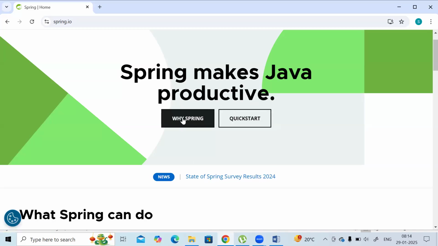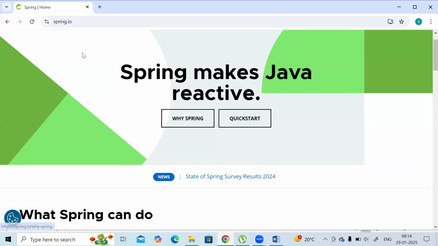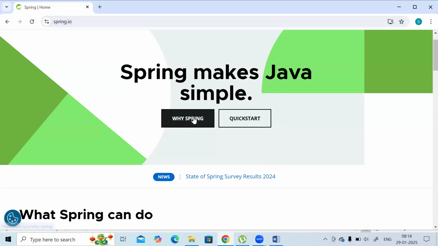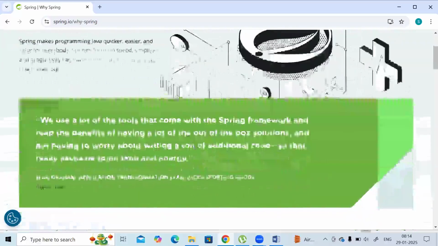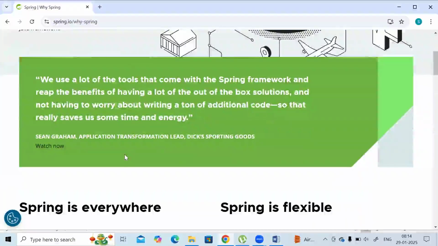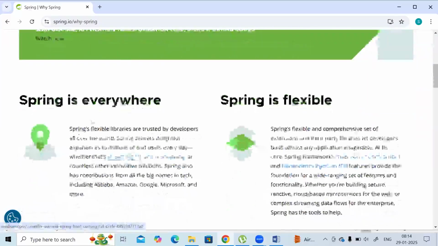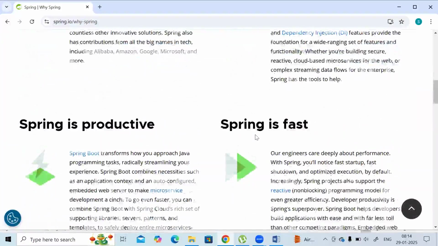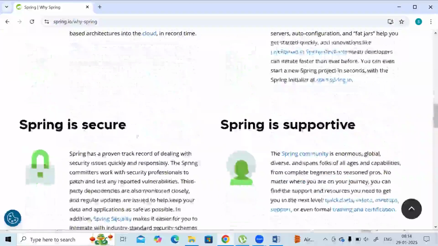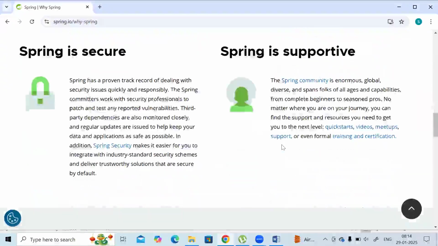Whenever you have some time today, go to this website called spring.io and try to read this message called why Spring. Are you able to get it now? Right. Spring is everywhere. Spring is flexible. Spring is productive. Spring is fast. Spring is secure. Spring is supportive.